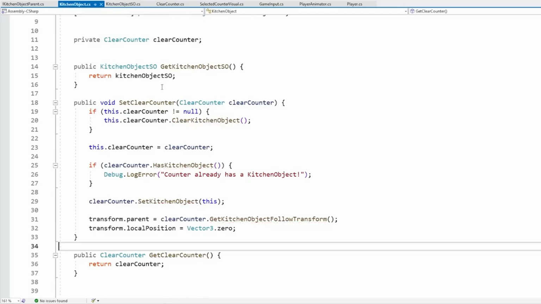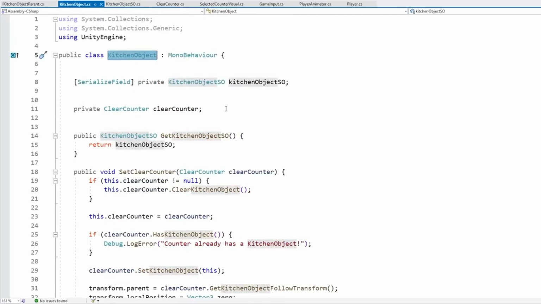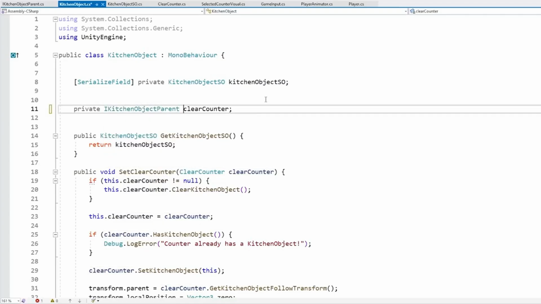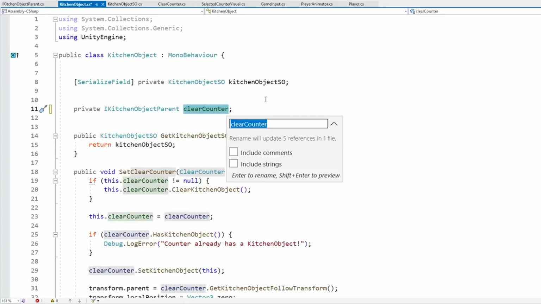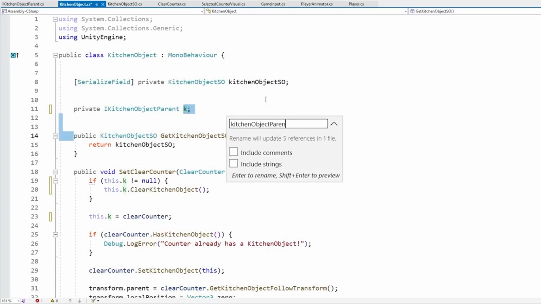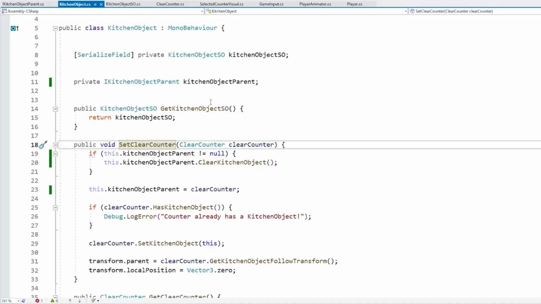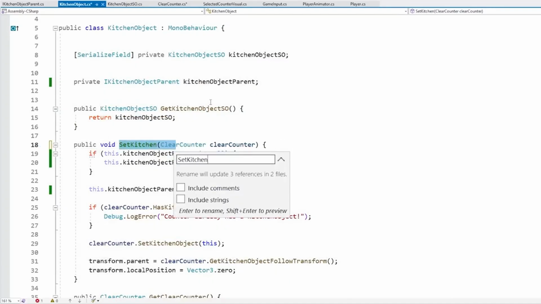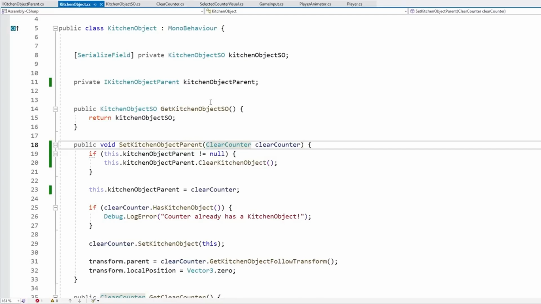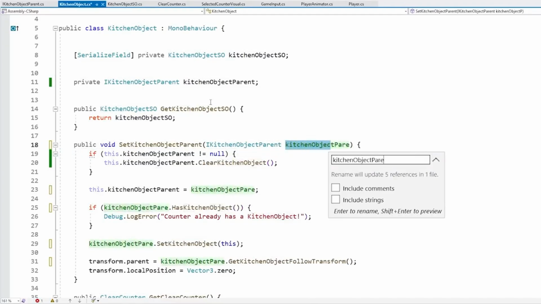Now let's just go into the kitchen object script. For now, we're still working with the type clear counter. So let's refactor this so that, instead of working with a clear counter, it works with a kitchen object parent. So let's just change this from that type to IKitchenObjectParent. Let's also rename this, so let's use Ctrl+R R for the kitchen object parent. Then we got a function to return the kitchen object. Okay, that's good. For this one, instead of set clear counter, let's once again rename this to set kitchen object parent. And inside, again, we receive a parameter of type IKitchenObjectParent. Then let's also rename the parameter to kitchen object parent.